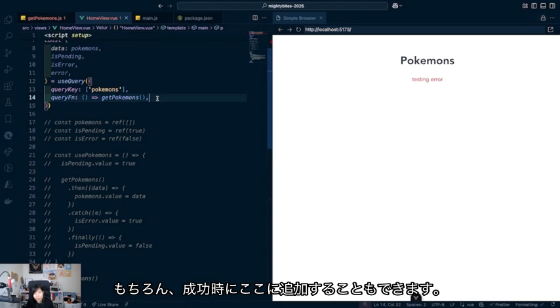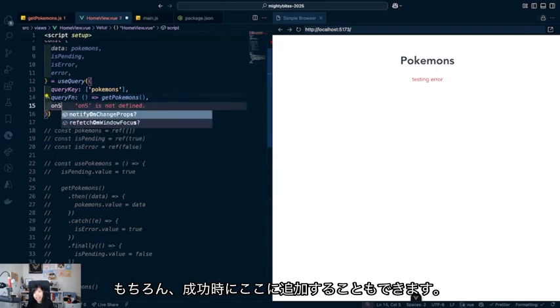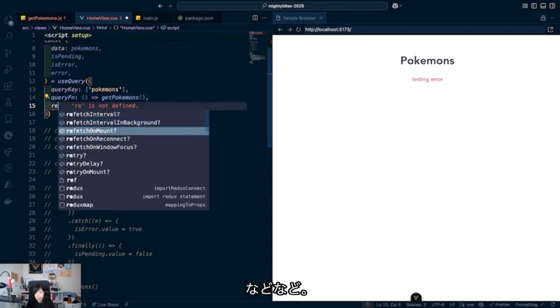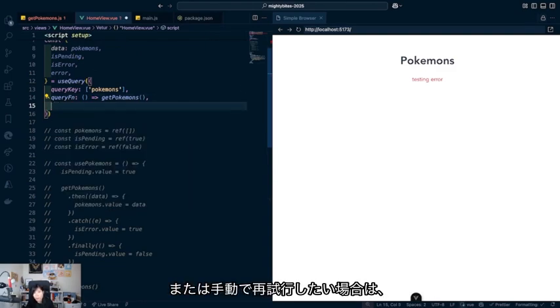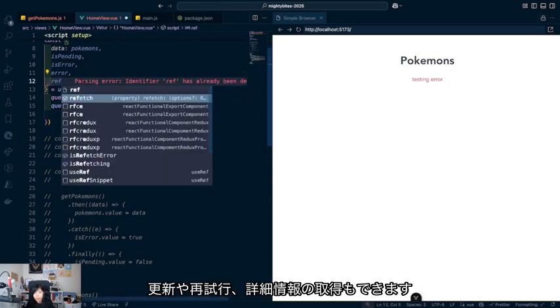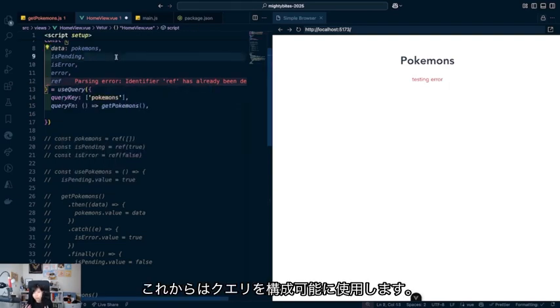Of course, you can also add onSuccess, onError, retry, retryCount, and retryInterval, and so on and so forth. Or if you want to do retry manually, you can also do a refresh or retry, or get more information from this useQuery composable. That's it. Hope you like it.